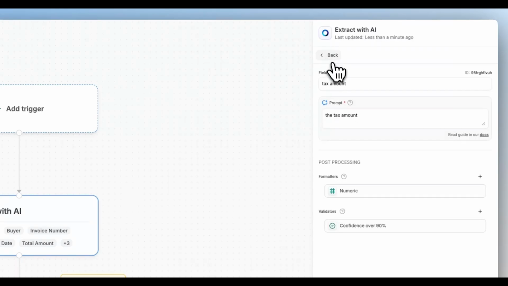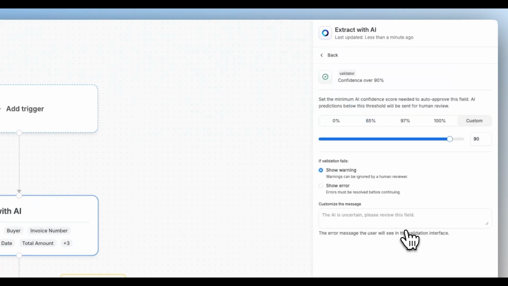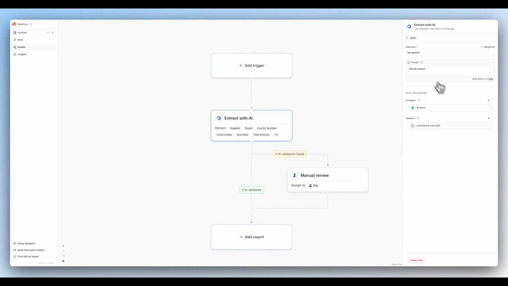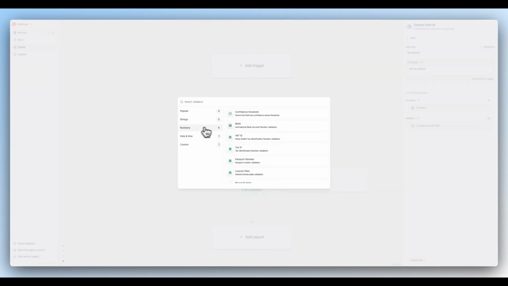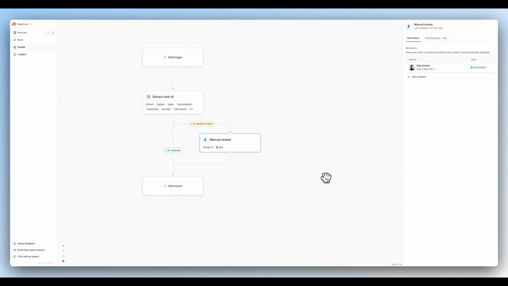By default, we have an AI confidence validator with a threshold set to 90%. That means if the AI is more than 90% confident, the data goes through automatically. If it's below 90%, it gets flagged for human review. And if you want extra guardrails, you can layer in other validators too, like checking if a bank account number is valid. If you open the manual review node, you can invite teammates to review flagged documents. They'll get notified whenever a validation rule to a field fails and needs human attention.